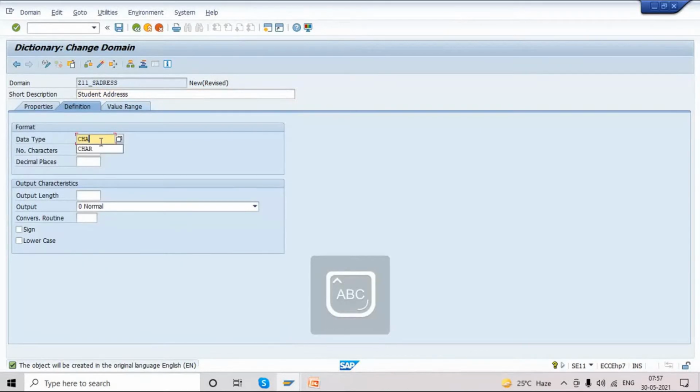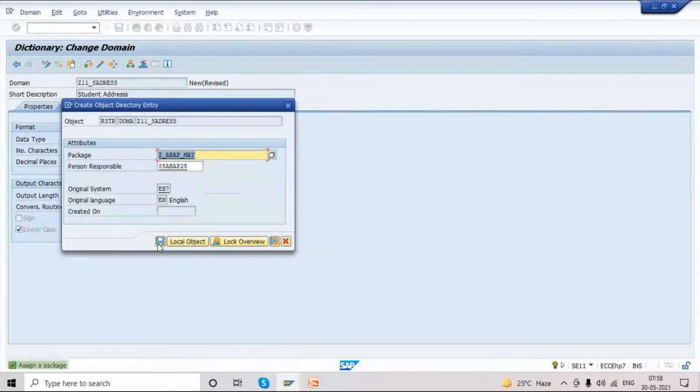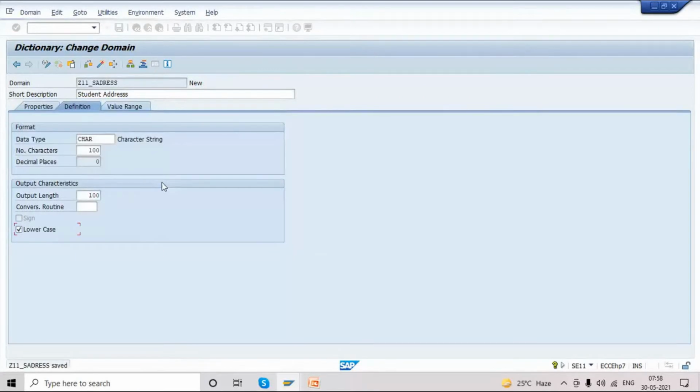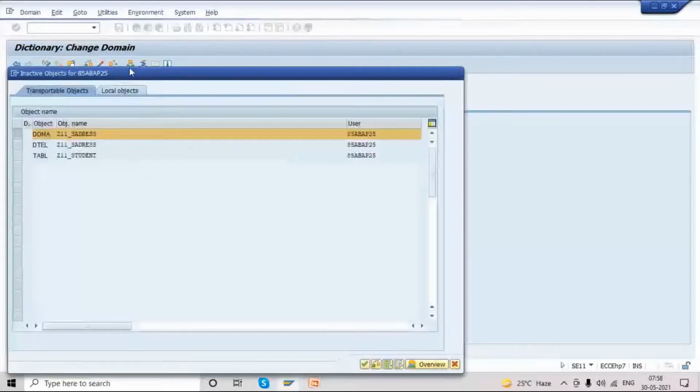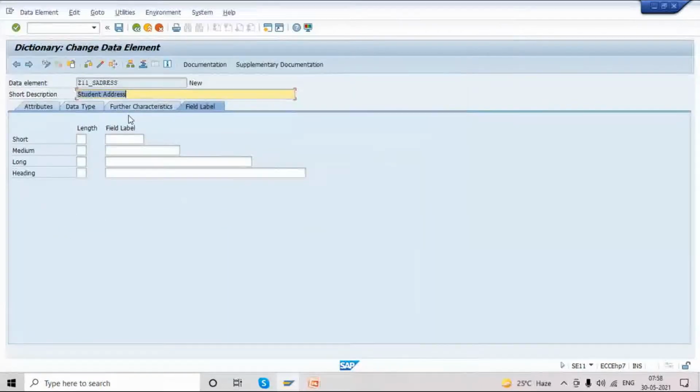Here also I'm using character. I'll use 100 characters for address. So lowercase I'm selecting, enter. We don't have any fixed ranges. Address is free text. The user can give their address in any format. Activating the domain, going back and maintaining field labels at domain level.